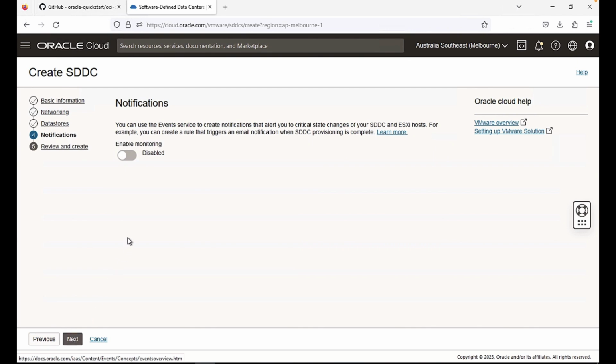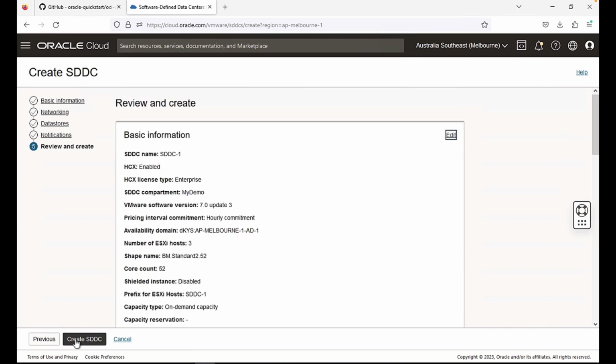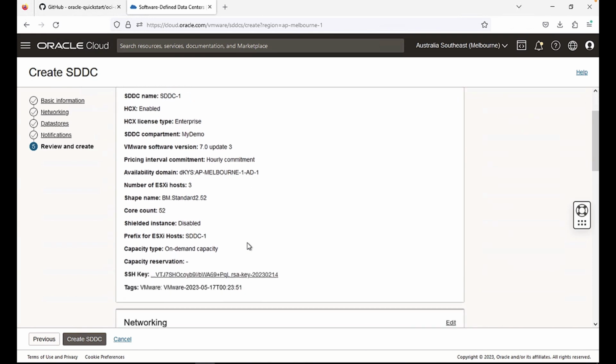You can also integrate event service for creating any automated actions based on state changes of your SDDC or ESXi host. Let's leave it disabled for now. And in the next step, we are going to review all the information that we provided so far, and we'll proceed to create the SDDC. So scroll down to see all the information in here.